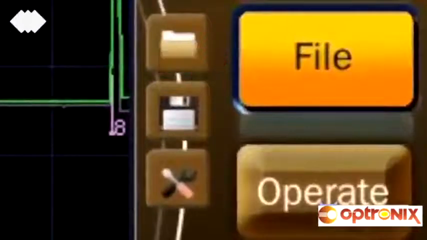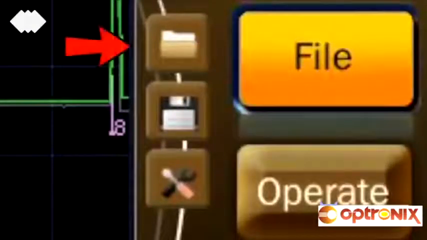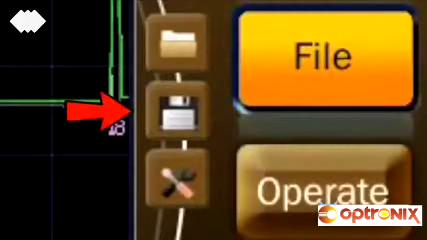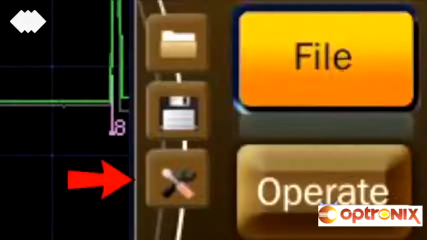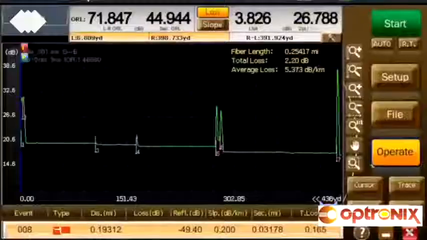When the file icon is selected, then this toolbar appears. The folder key allows you to view and retrieve files saved in its folders. Below that icon is the save icon, which automatically saves and names a trace. The lower setup icon contains the file naming rules, as well as the directory where autosave will place a file.